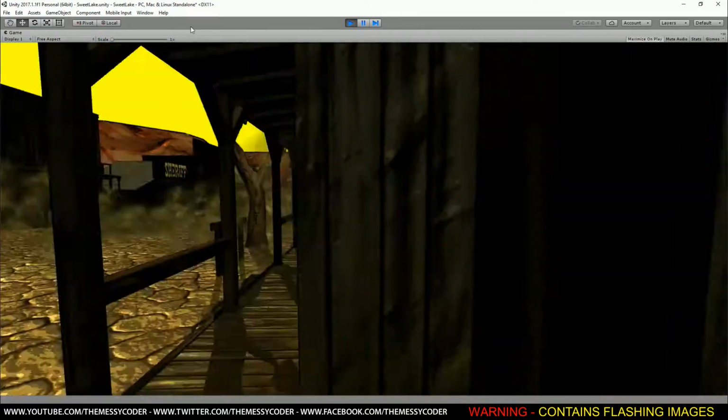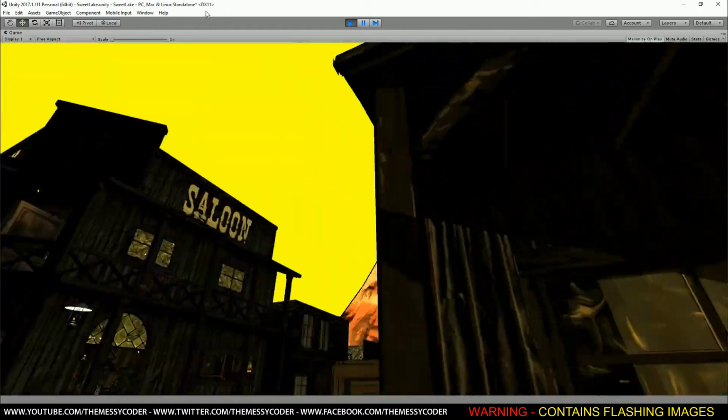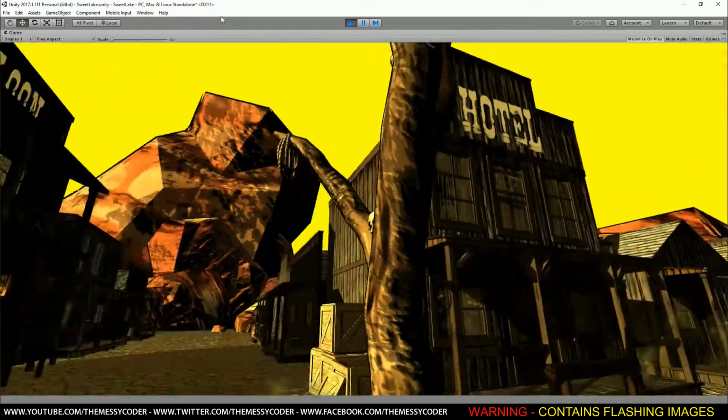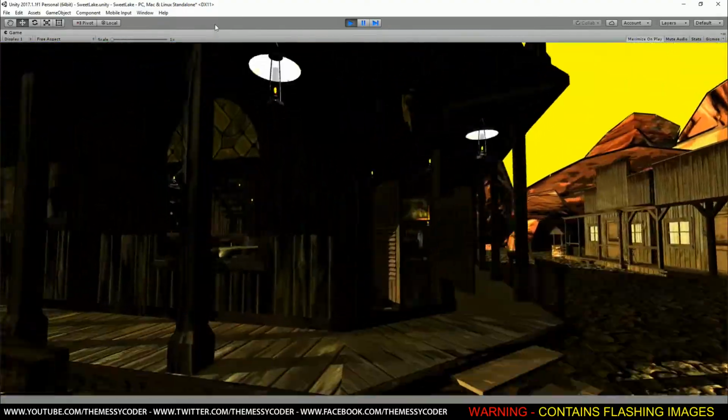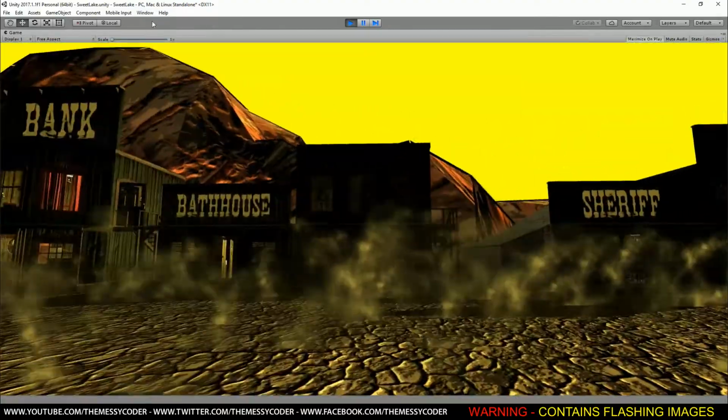And let's go to the hotel. Let's crash through the wall at the hotel. Oh man, I'm just sliding all over the place. Was that the hotel? That was one empty room in the hotel. Okay, and this is our saloon where we were at the start.